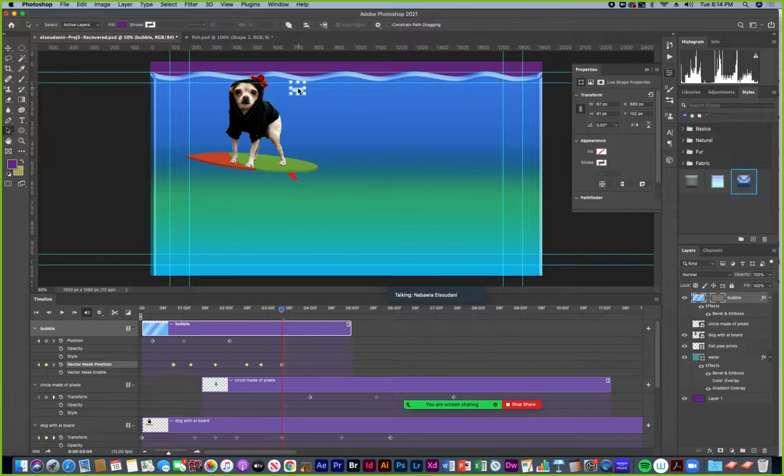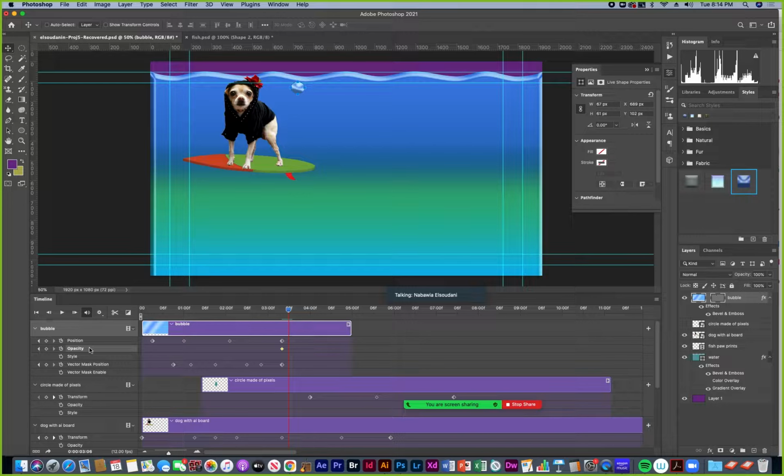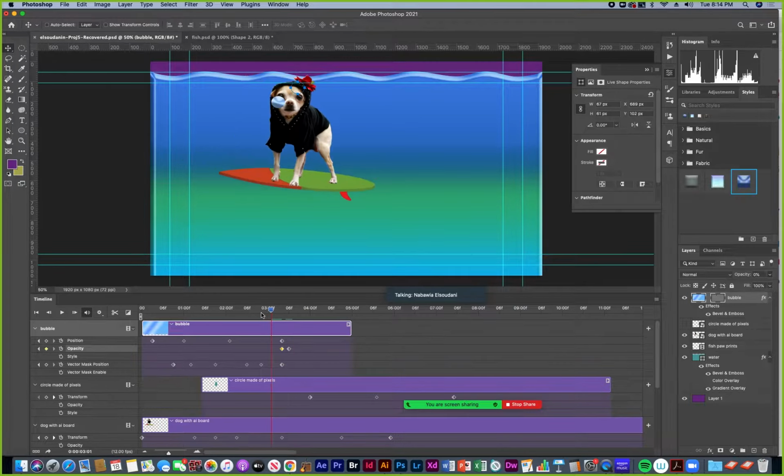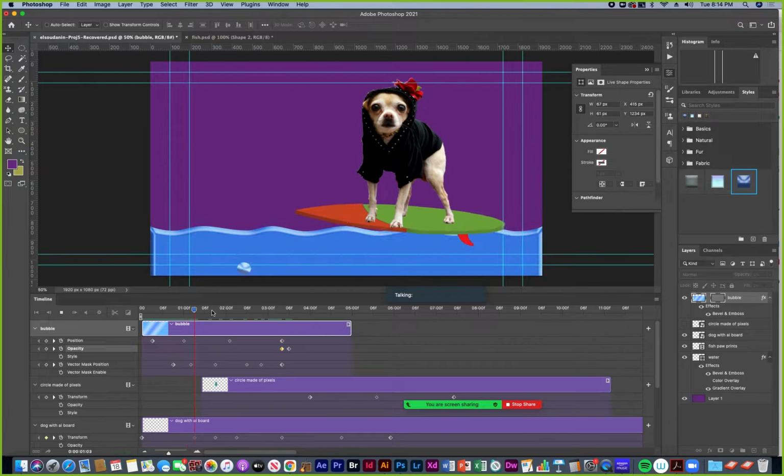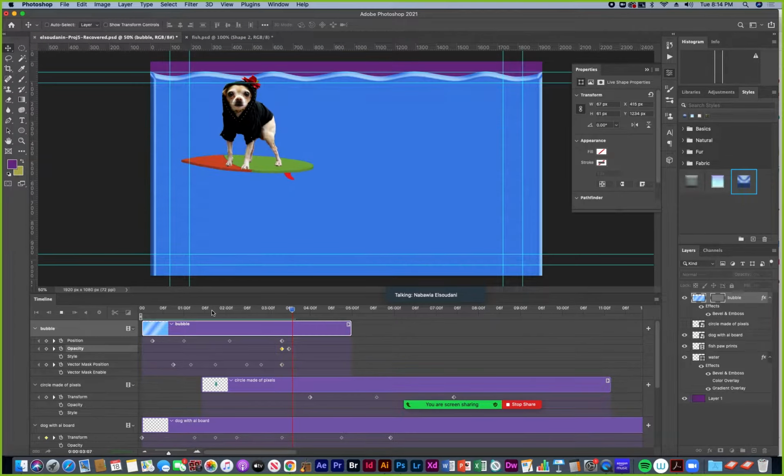Move it, and with the position I have to move that up, and then I can fade it out with opacity. So I can click the stopwatch to start opacity and make opacity go all the way down to 0. How do I do that? Just bring the opacity down, then it disappears. You see how that bubble kind of moves through.